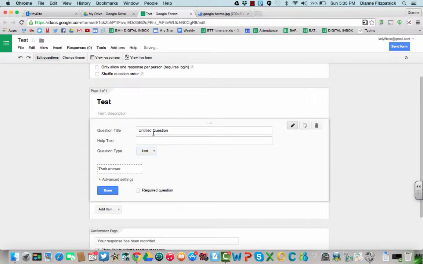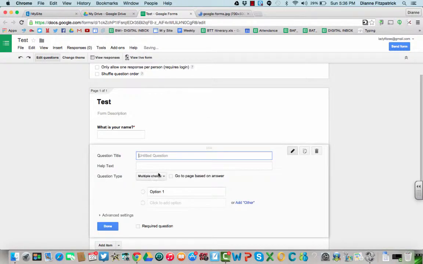Okay, let's start with text. For example, what is your name? And if you want to make it a required question, like they have to answer it, then for sure check that. Then you're going to add an item down here again.